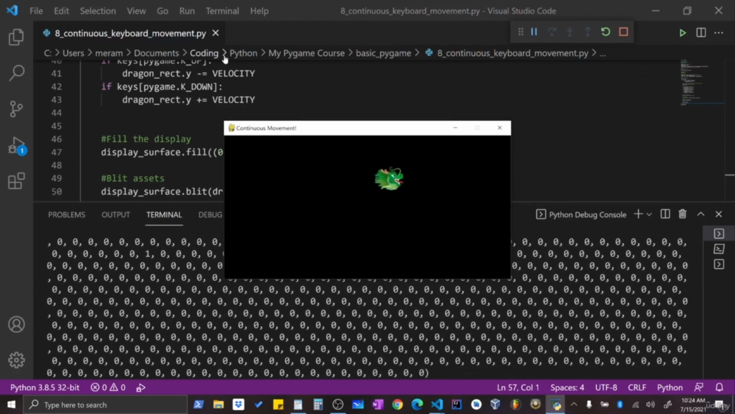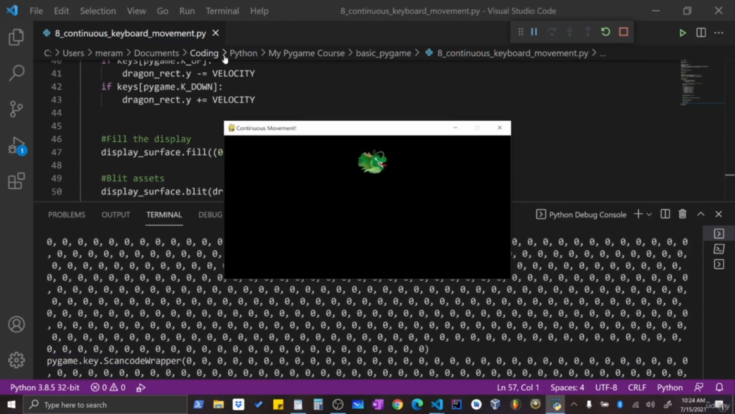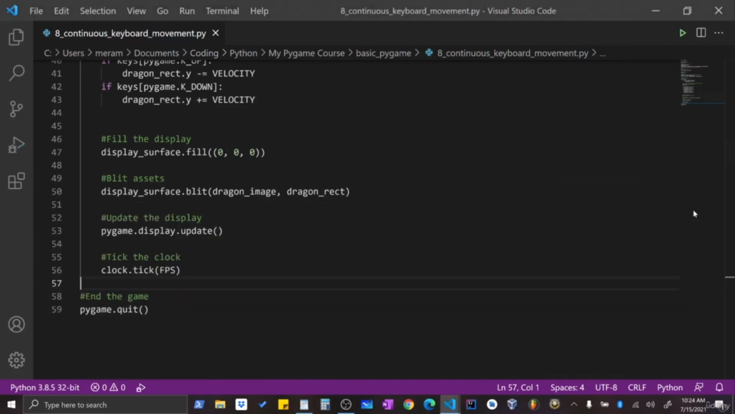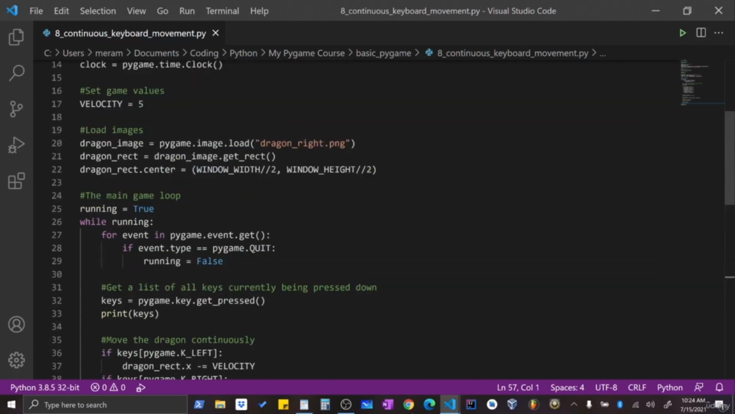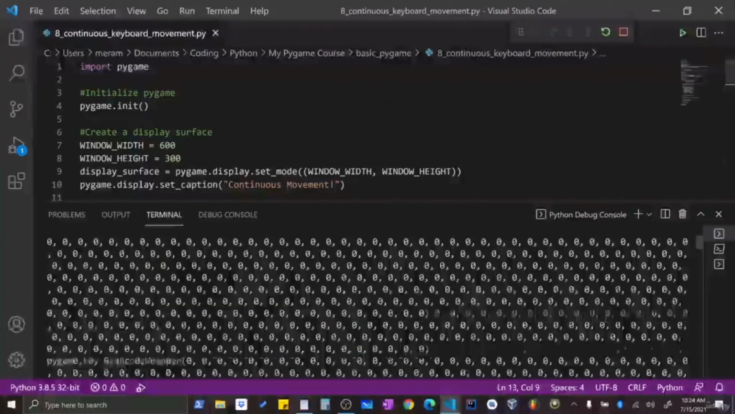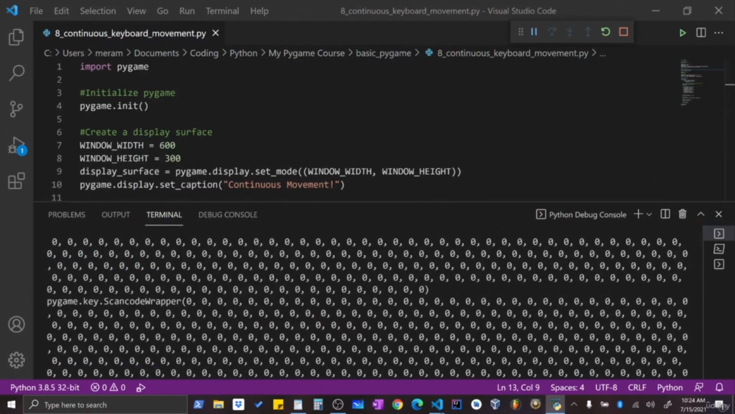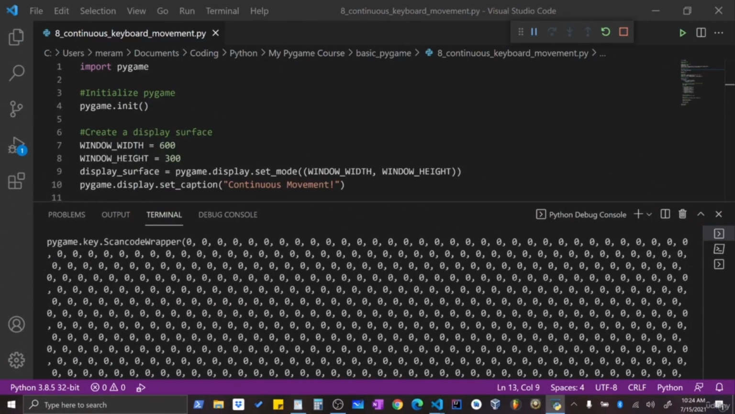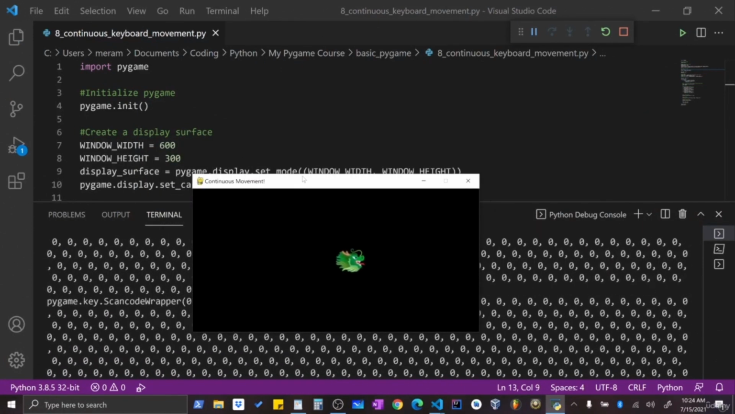So I'm continuously holding that in, and our dragon is moving. Let's see what happens really quickly if I change my FPS to something lower. Let's change our FPS to 10. Now if I run it, where'd my window go? It's up here on my second screen. Sorry, there we go. Now if I run it, my dragon's moving a lot slower, right?